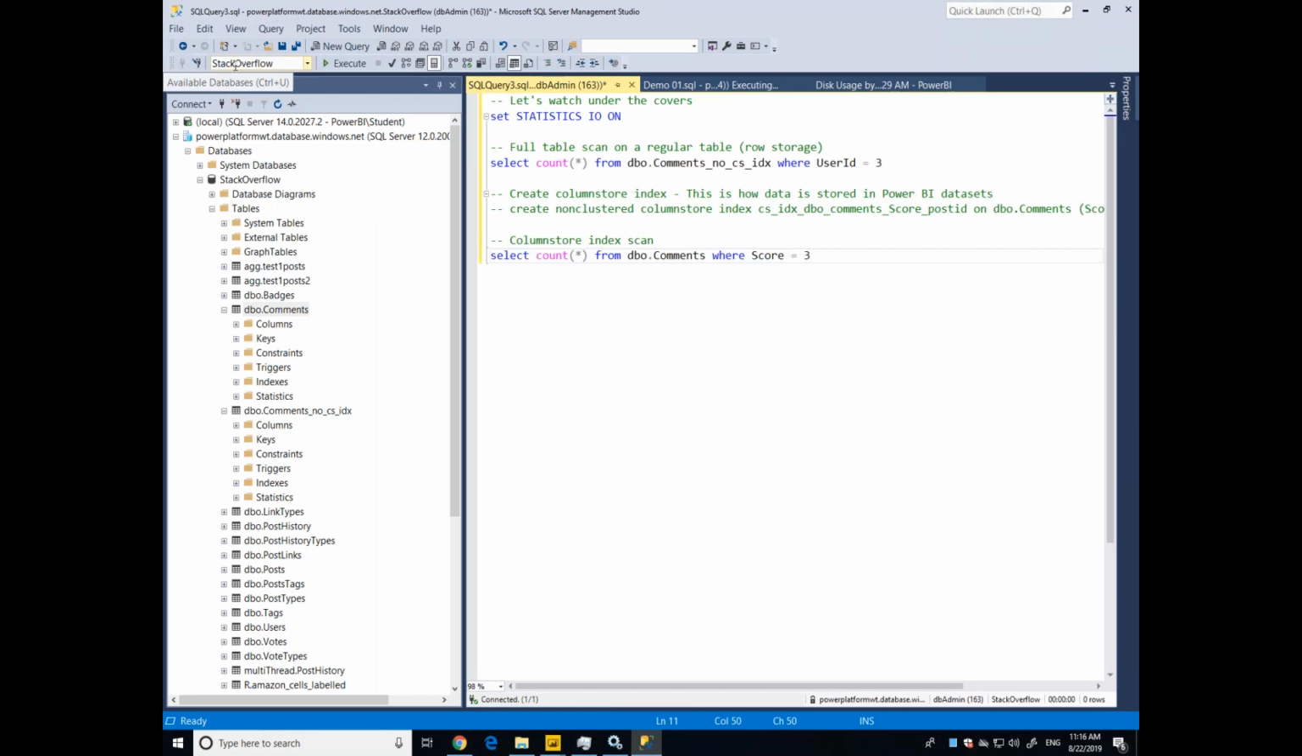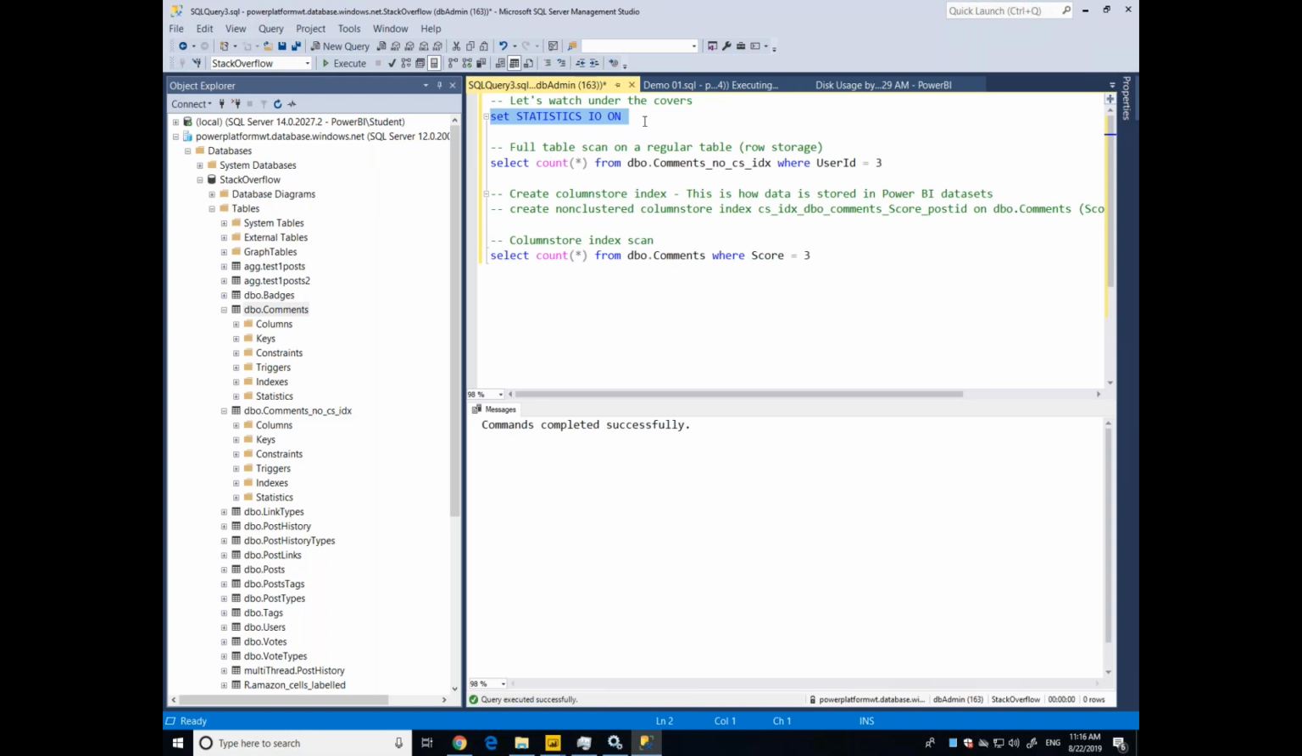So I'm still in the Stack Overflow database over here, and I still want to see the statistics to see how many pages, how much IO this one is going to generate. Now I am counting how many posts or comments a particular user has posted. And in this one, I am counting how many posts have a particular score of 3. So why am I using score here?